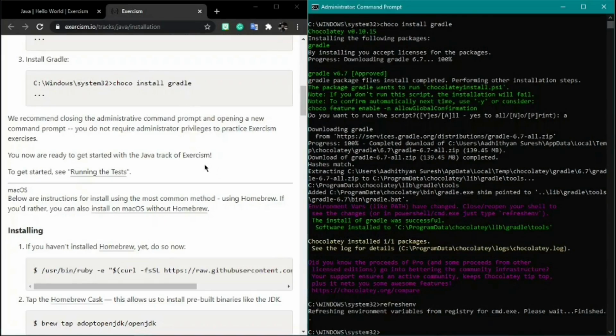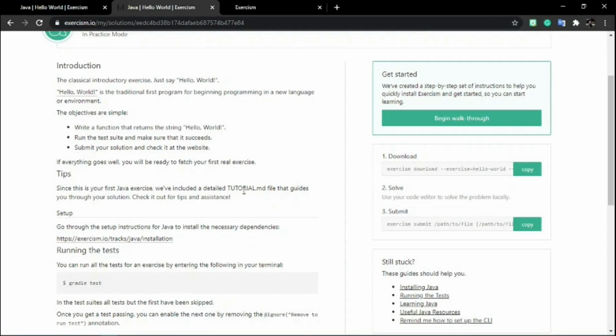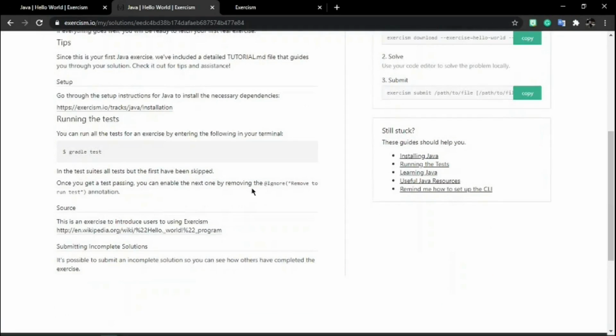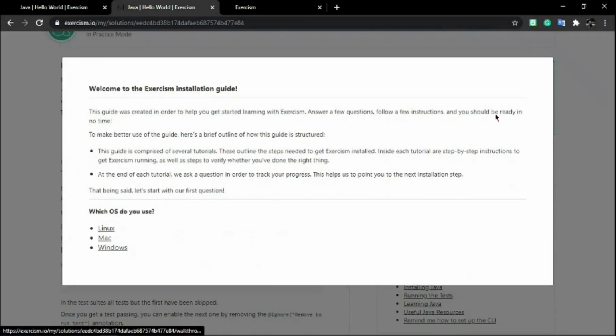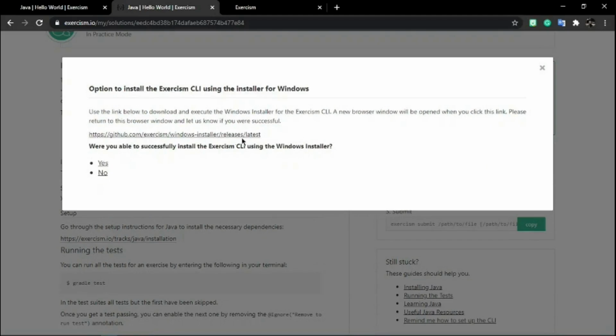Alright, so let's go back to the first website and hit begin walkthrough for the link to download Exercism, using which we will be able to download our questions and send out our answers. So install the CLI, and okay, I think we have to go to that link right there. Yeah.